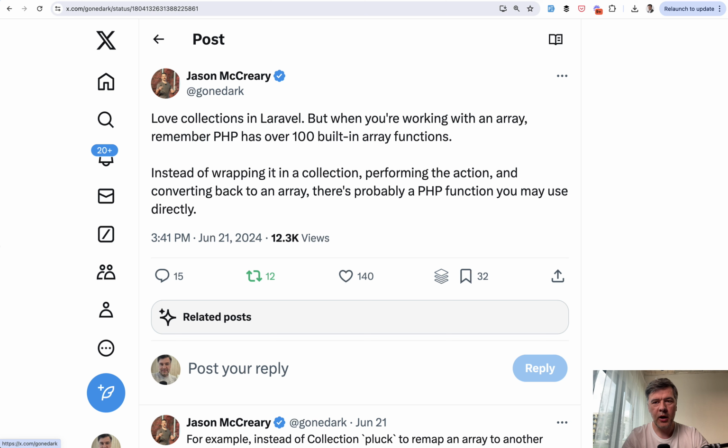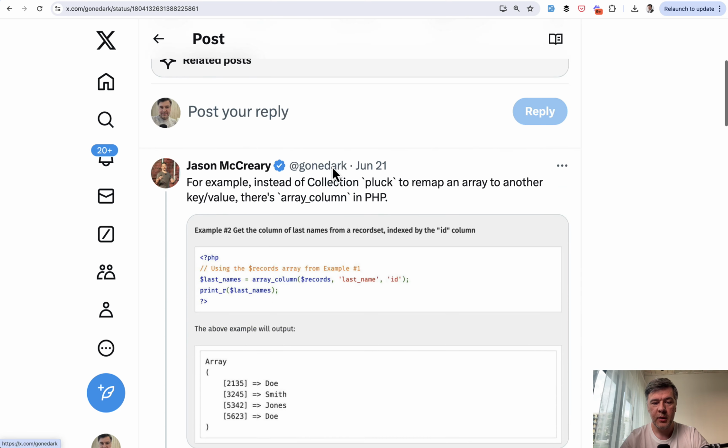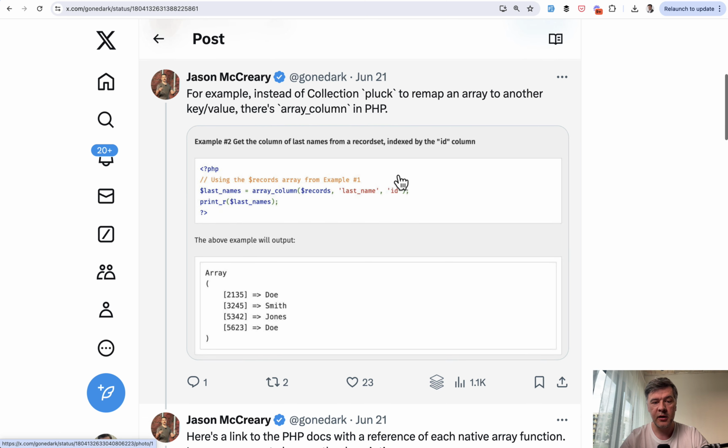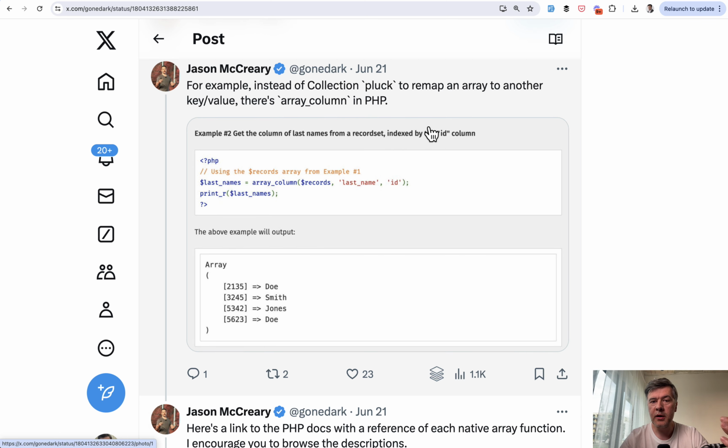The next tip, or actually kind of more global reminder idea, comes from Jason, creator of Laravel Shift. He's voting for using array functions in PHP instead of collections in Laravel. Sometimes it's a personal preference, but his example is, for example, array column function in PHP instead of collection plug in Laravel. And I talked about that quite a lot in my course.